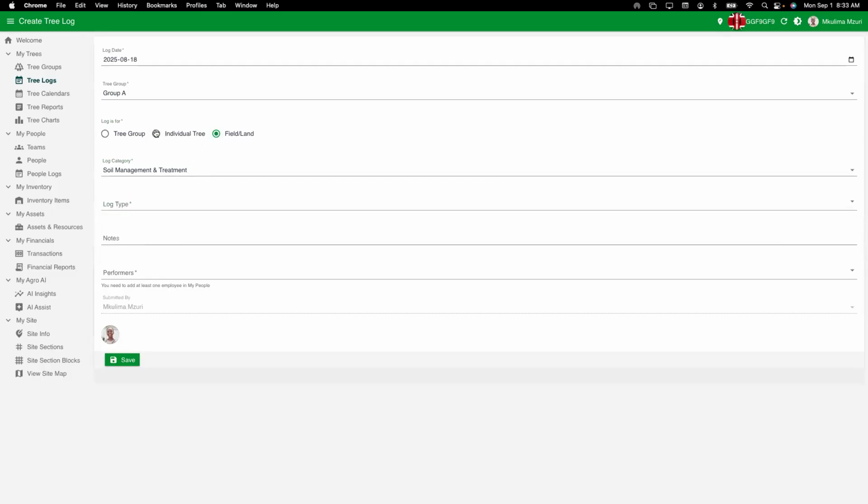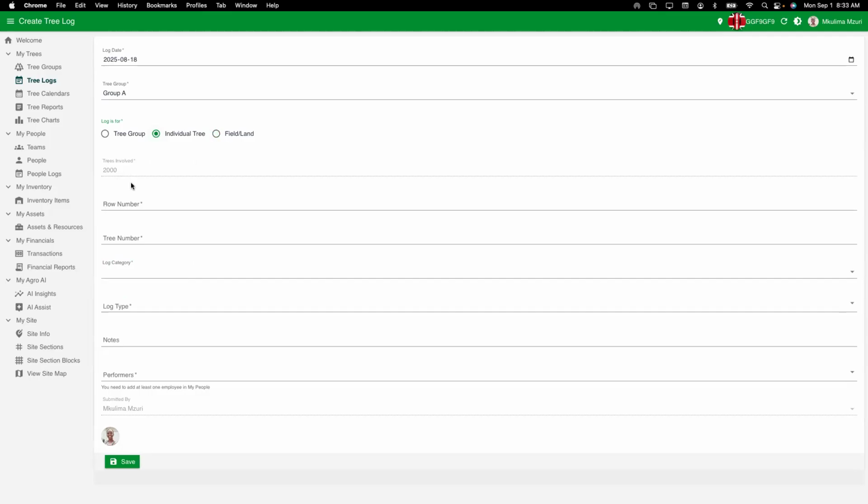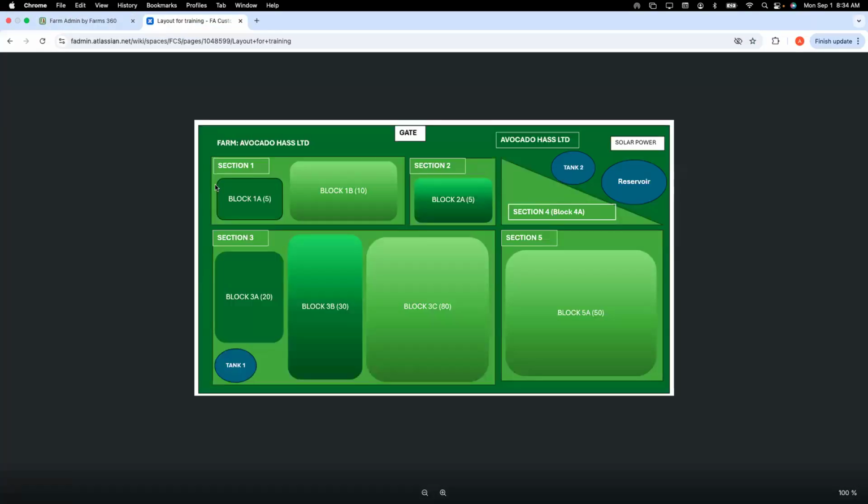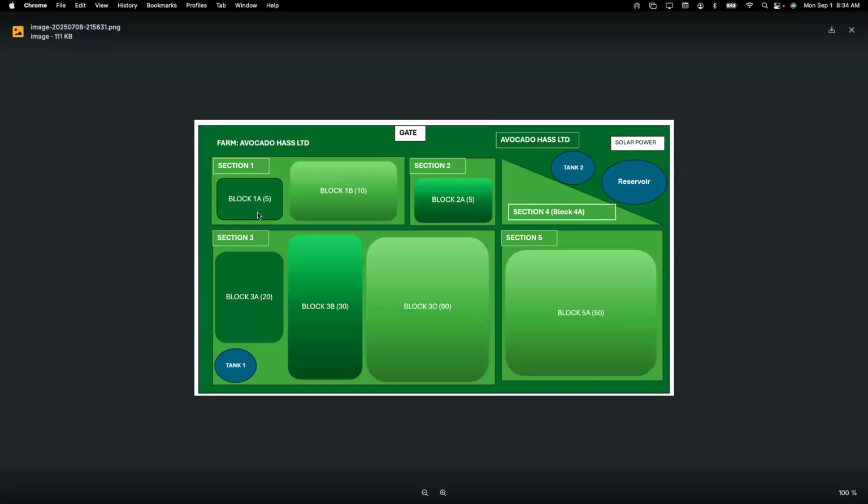If I, on the other hand, said it was an individual tree, then I'd have to specify what's the row number and the tree number. Regardless of your planting pattern, our system expects you always have a row number and a tree number within that row that you've planted. That's how our system is able to identify a unique tree, so that if you come into that final layout, our system says, how do I zoom in and talk about an exact tree?